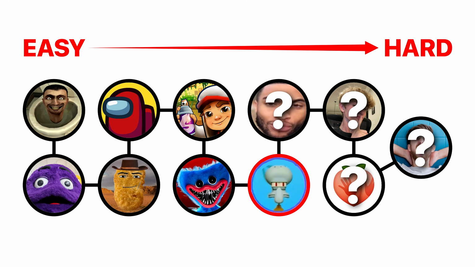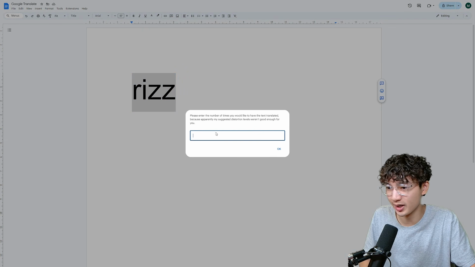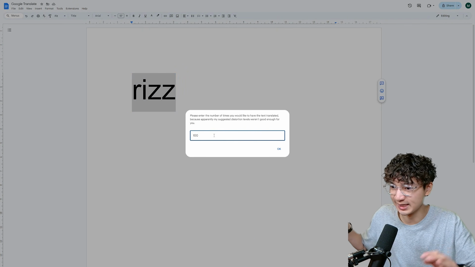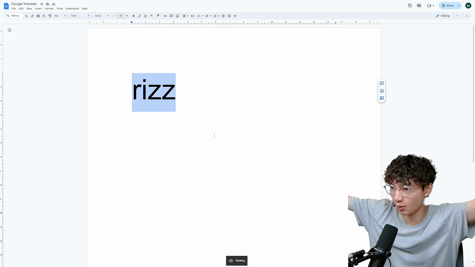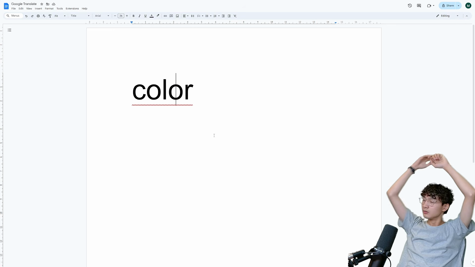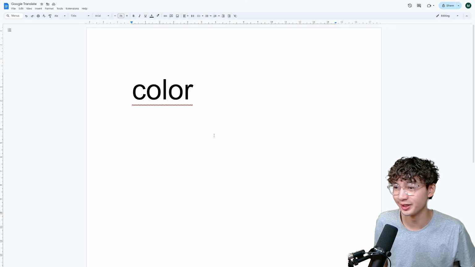But now we're gonna make things even more complicated by translating an even more abstract word that somehow won word of the year in 2023. Riz. Okay, so the translation for this one might not work as well because it's an abstract word, doesn't really exist. But let's just send it 100 times. What can it give us? Color. Riz goes to color.